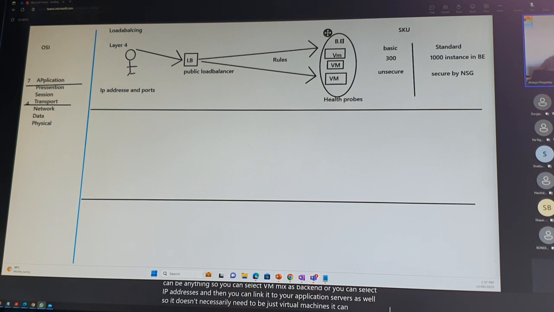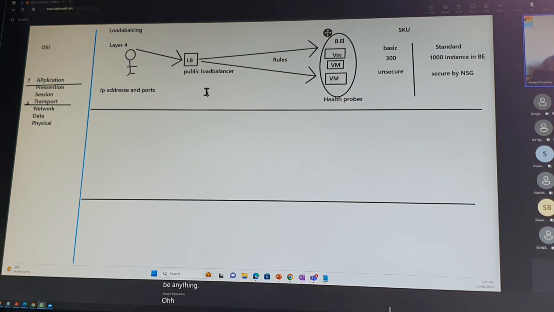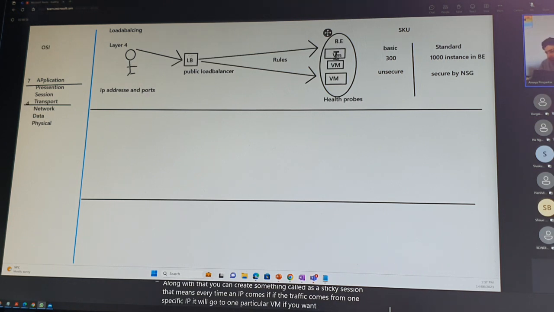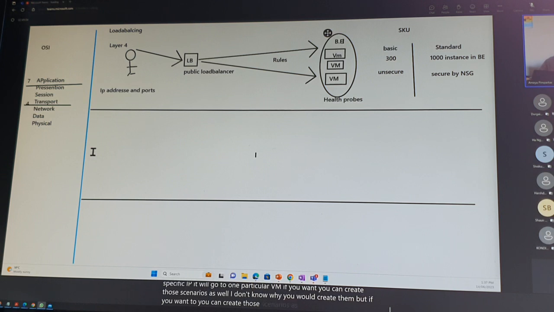Along with that, you can create something called a sticky session. That means if the traffic comes from one specific IP, it will go to one particular VM. If you want, you can create those scenarios as well. I don't know why you would create them, but if you want to, you can.